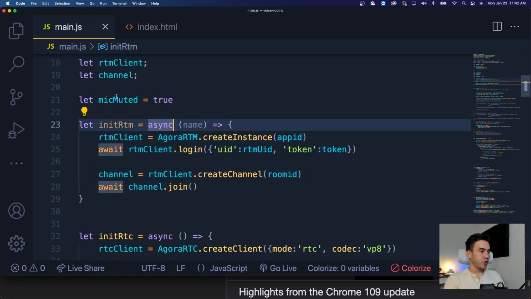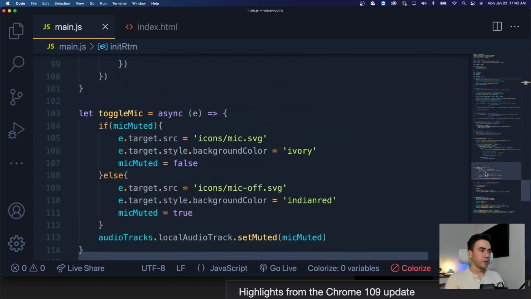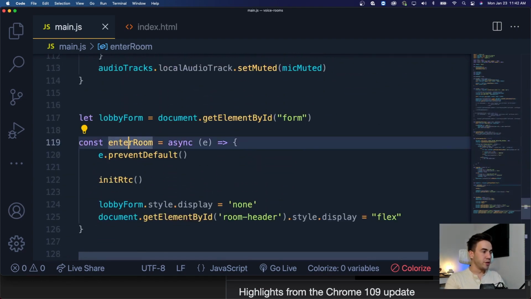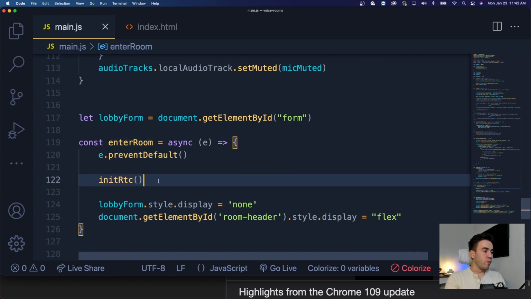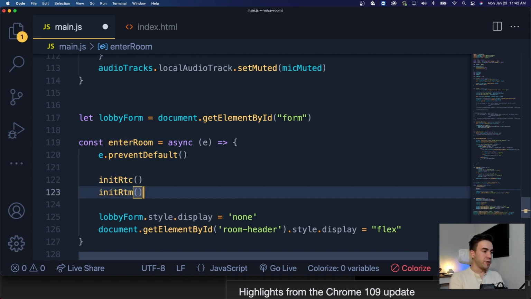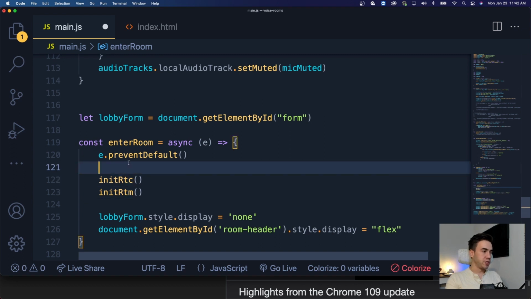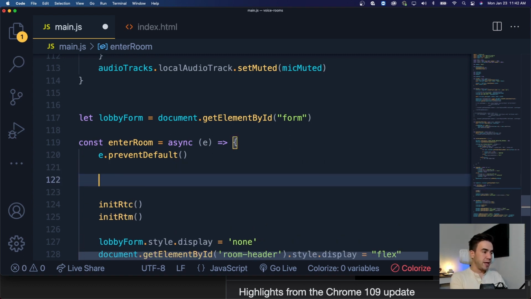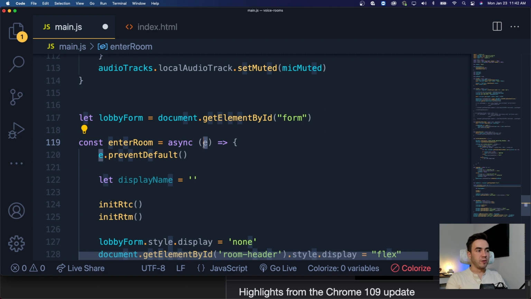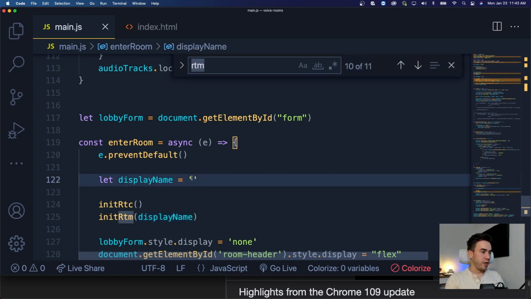So we haven't added any functionality yet, but let's just initialize this, and we'll make sure that this was all working. So if I bring this down here into enter room, when we submit that form, what we're going to do is call initiate RTM right after initiate RTC. So it's just going to be below it, and we do need to pass in a display name. So later on, we'll actually take this display name value, and we're going to grab it from the form. So we'll do like e.target.displayname.value, pass that in here, and then throw it into init RTM. But for now, it's just going to be an empty string. I just want to make sure we don't have any errors.